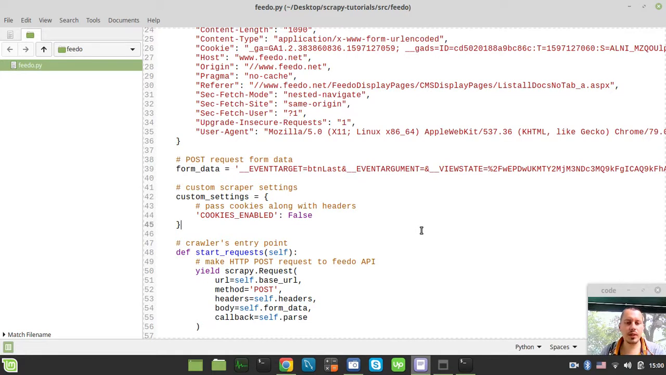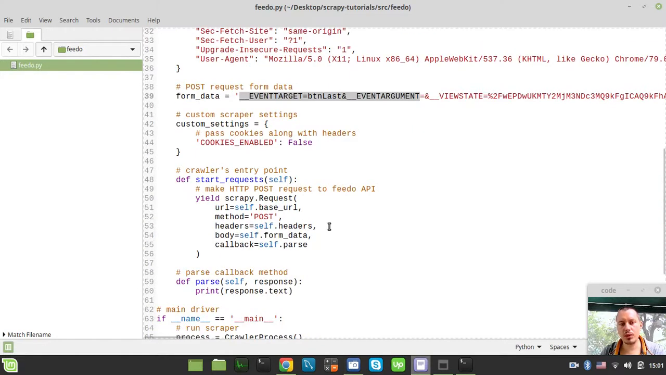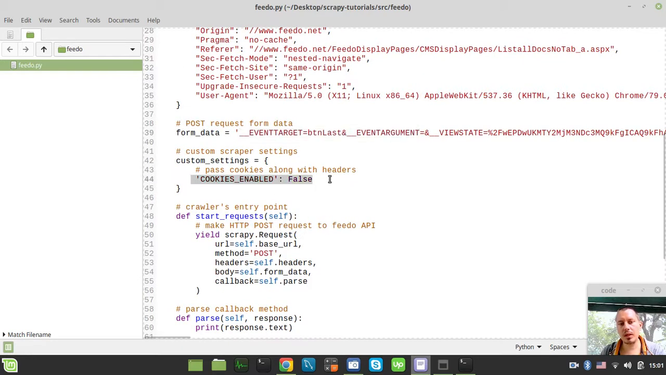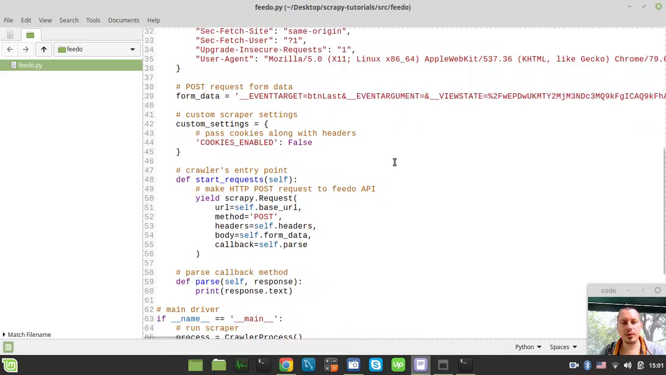So this is it, guys. Again, let's summarize what we've done here. We used the raw string passed within the body along with the post request, and we set up cookies enabled equals to false in order to be able to pass our cookies as part of the headers. Very simple. These tiny little tricks can be very beneficial from time to time.